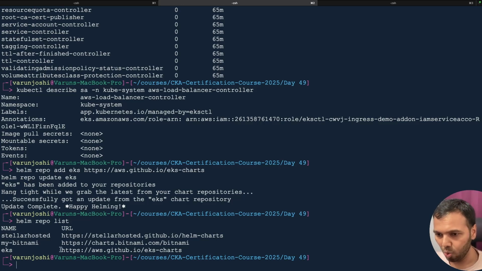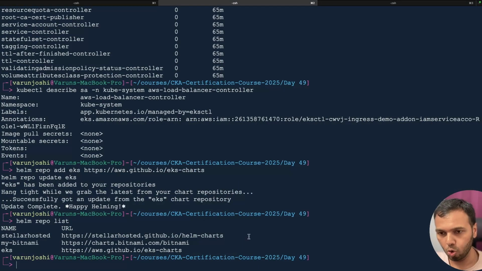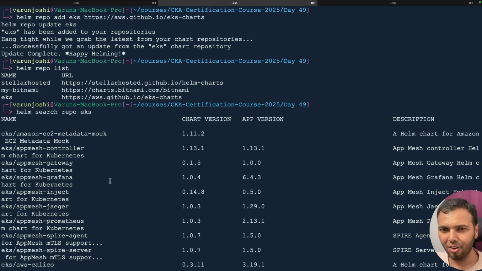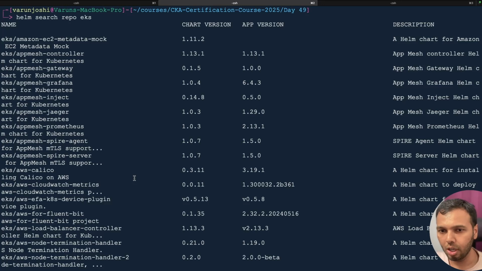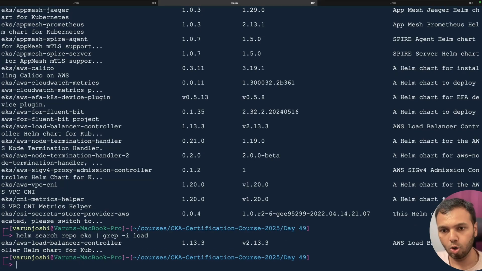Now before I install this, I want to show you something. I can run helm search repo eks, and this will show me all the charts that are available in this EKS repository. So there are plenty of things: app mesh controller, app mesh, Grafana, and so on. But I want you to concentrate on AWS's load balancer. So let me do one thing. I will write this, and here I will grep -i for load. I think this will show me the load balancer. So yeah, here is what I want you to concentrate on.